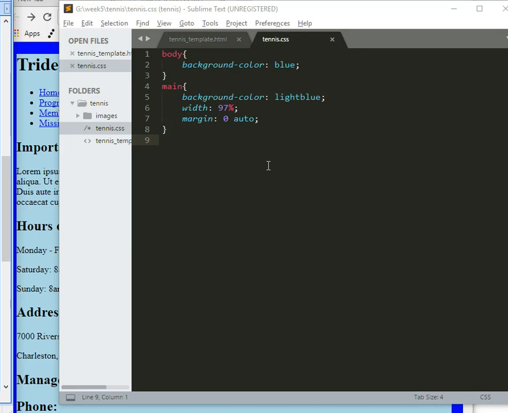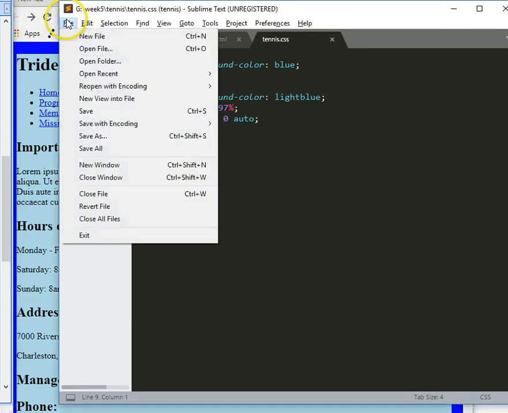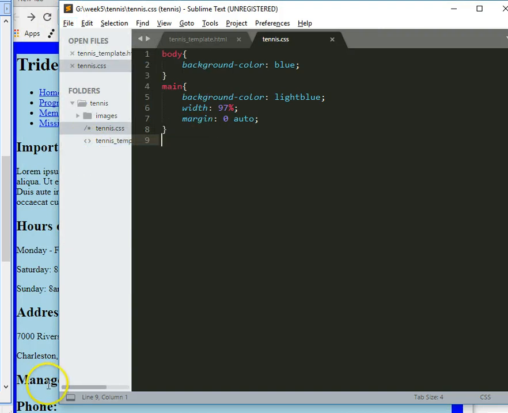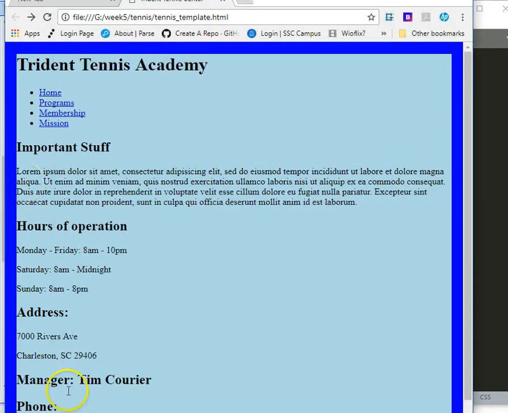Alright, and that looks like it's about the end of this section here. So we'll do File, Save All, and then you see this is how it ends here.